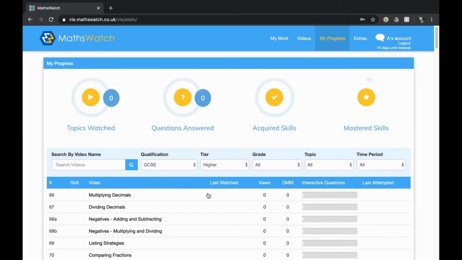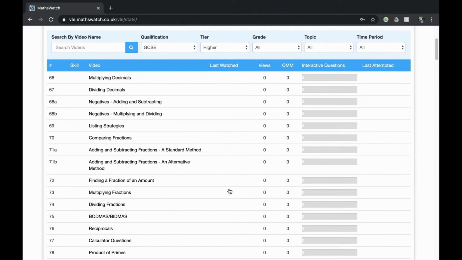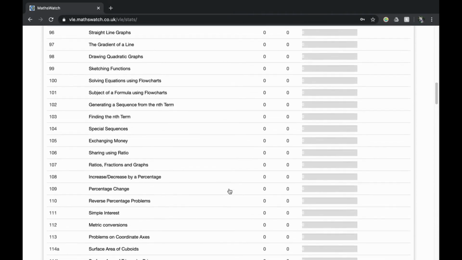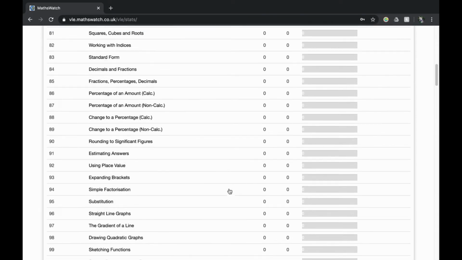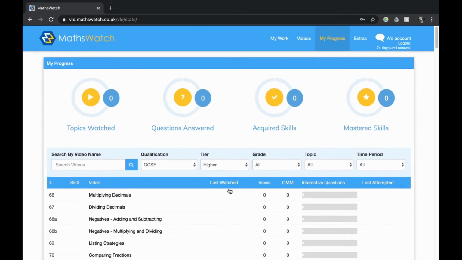So this is really useful. It's going to tell you information about what you've watched, questions that you've answered, any skills that you've got, and any skills that you've mastered. Okay, so if you've mastered it, you've done all the interactive questions. If you've acquired it, you've done quite a lot of the interactive questions. When we look into the videos in a second, you'll be able to see that the questions have different levels, and there is lots of information down here. So these are all the clips, so you can see what bits we could be doing.